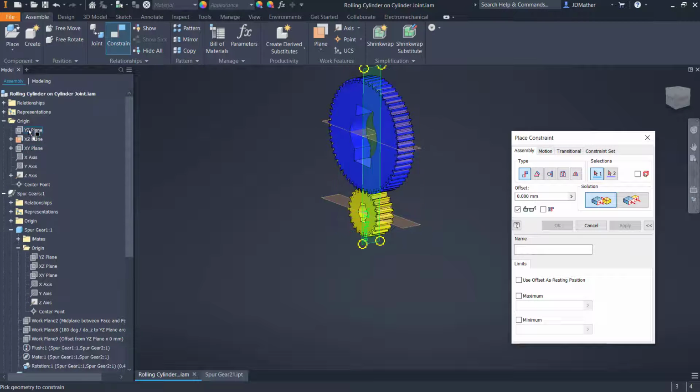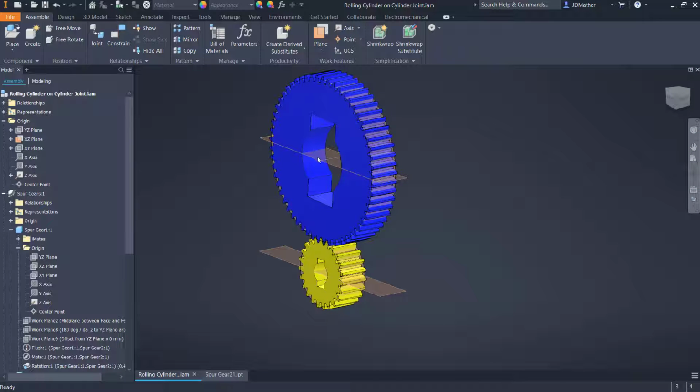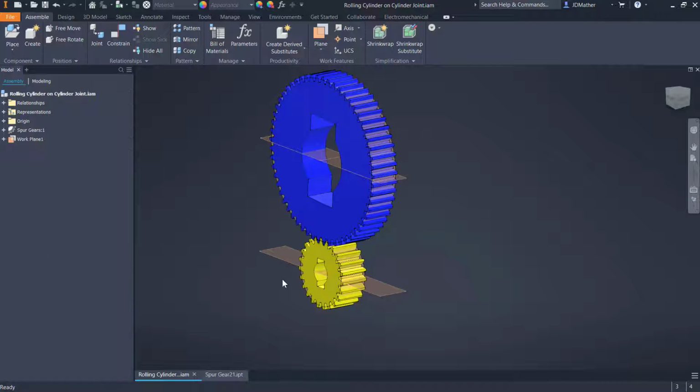I'll select the YZ plane, and I'll select this axis, and now that axis can't move back and forth along this plane because it's constrained to the YZ plane of the assembly. Now if I try to turn one of these gears, we see that they don't rotate.